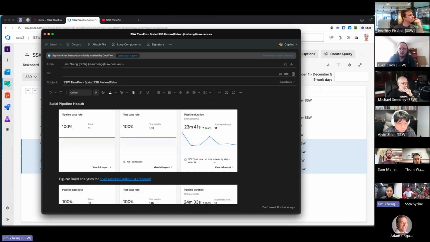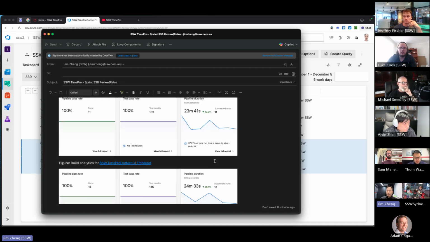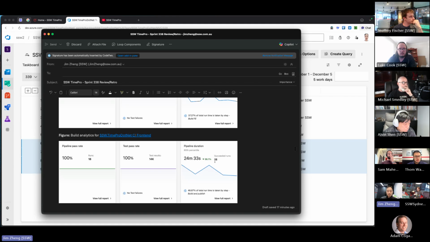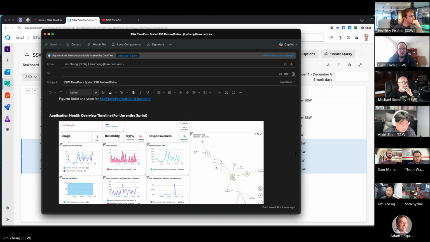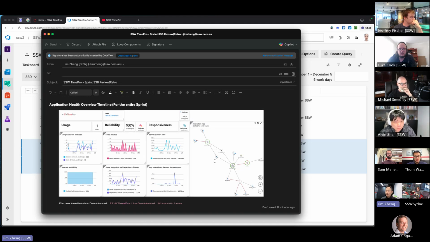And for build pipeline health, we have excellent pipeline health, 100% for both front end and back end. And application health shows quite normal behavior. And we have already tackled the issue of the failed requests.